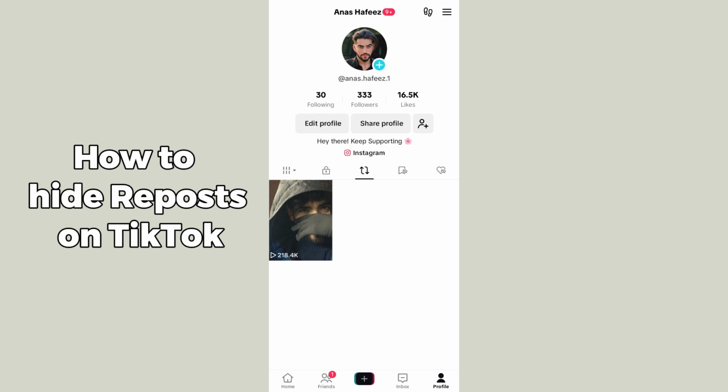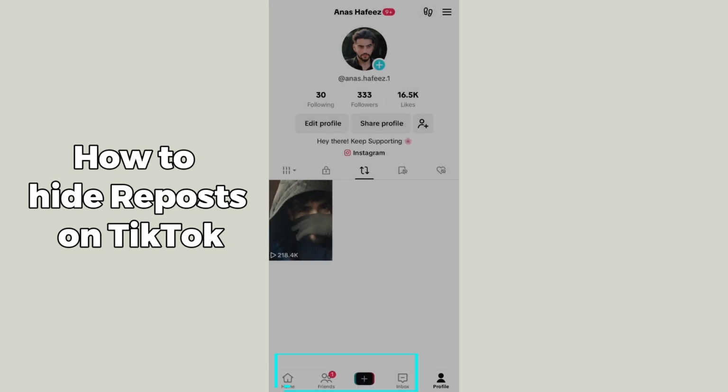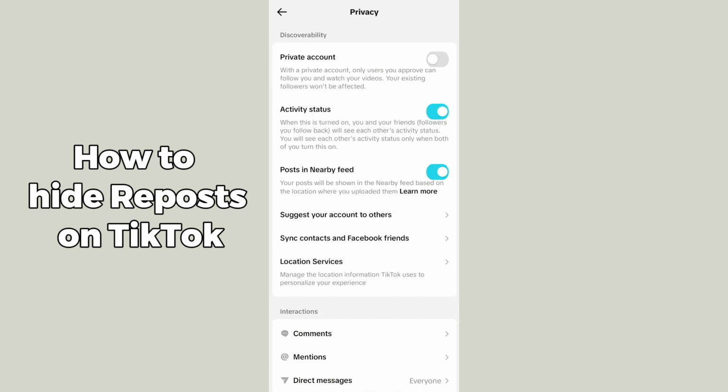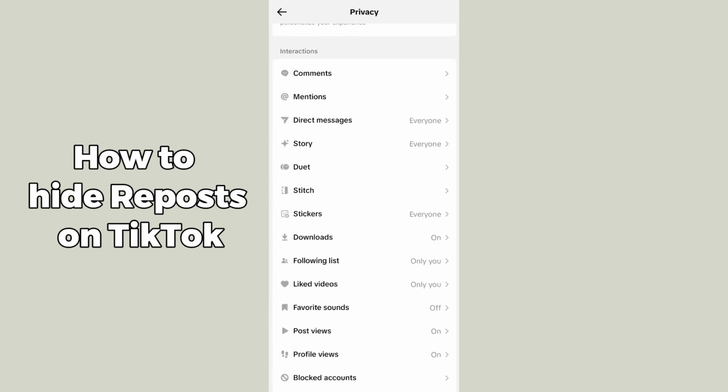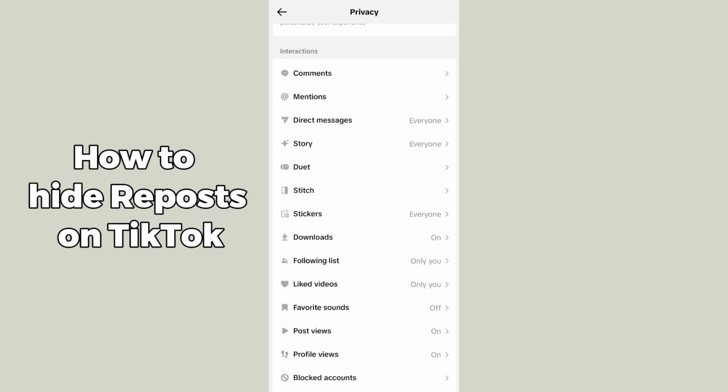For that, you have to simply go to the top right corner, the three horizontal lines, and simply open up settings and privacy. In the settings and privacy, you have to just simply select privacy. In the privacy, by just swiping up, you guys cannot even see any option like repost, where we could just simply change that to public or only me.